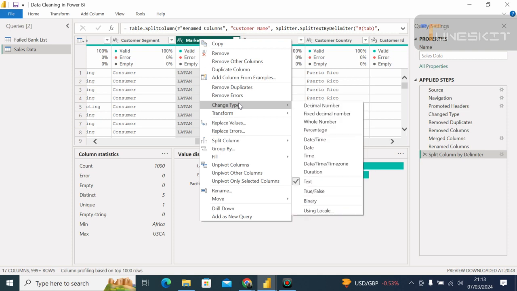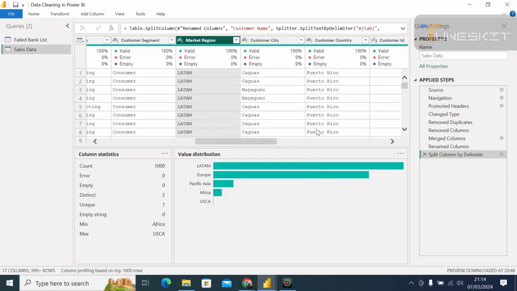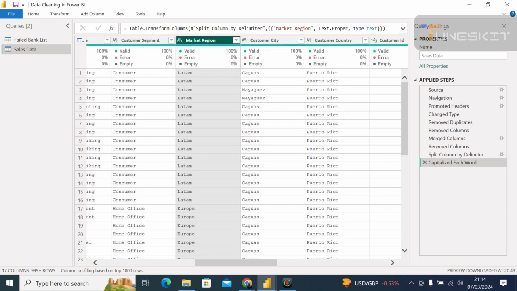and then you come to transform. So when you are under transform, you can change it to lowercase, uppercase, or you can capitalize each word, right? So when you choose capitalize each word, you can see the change has been effected.